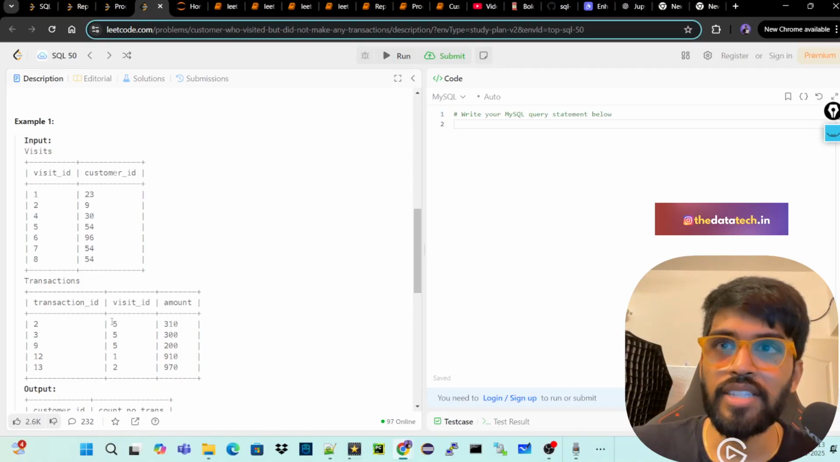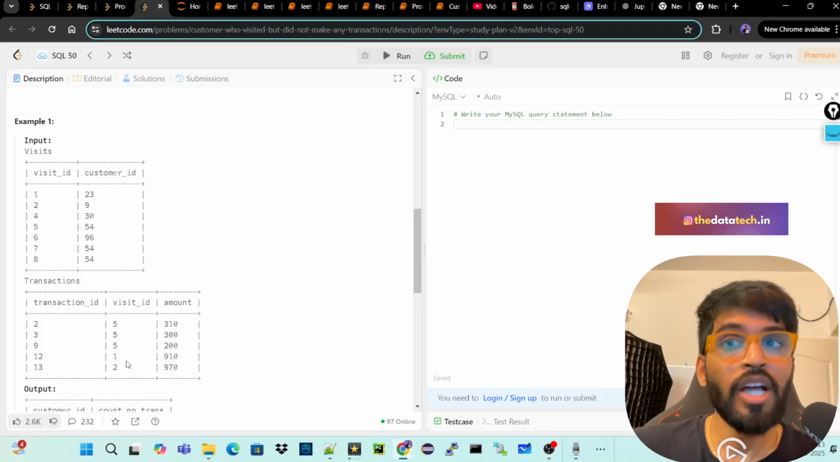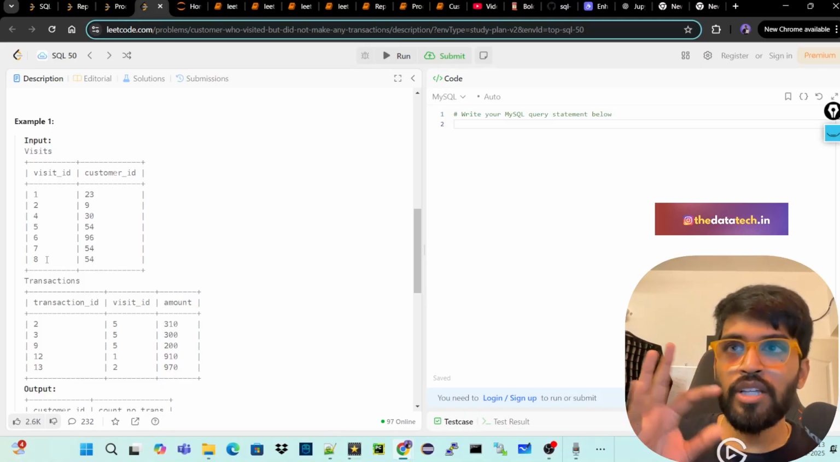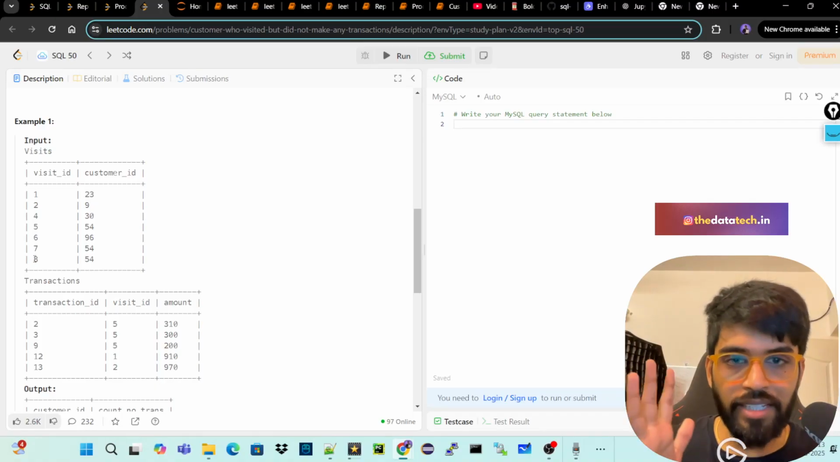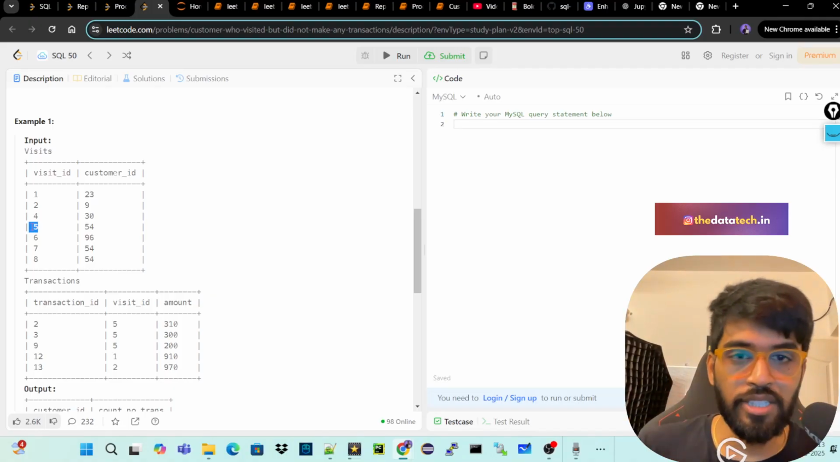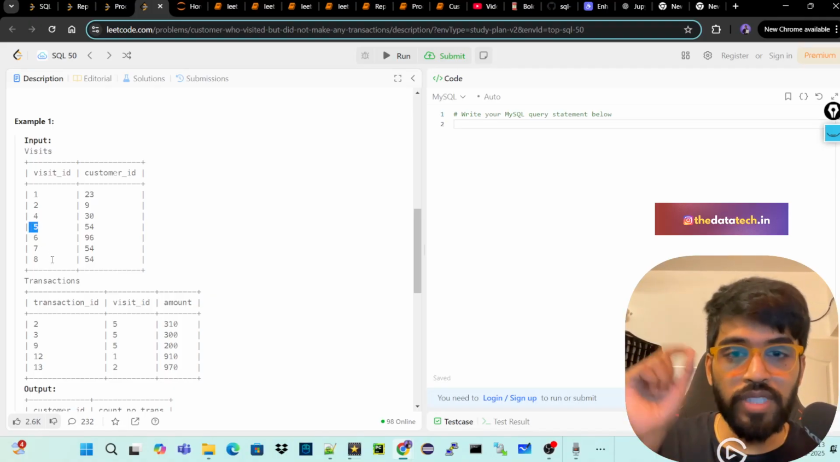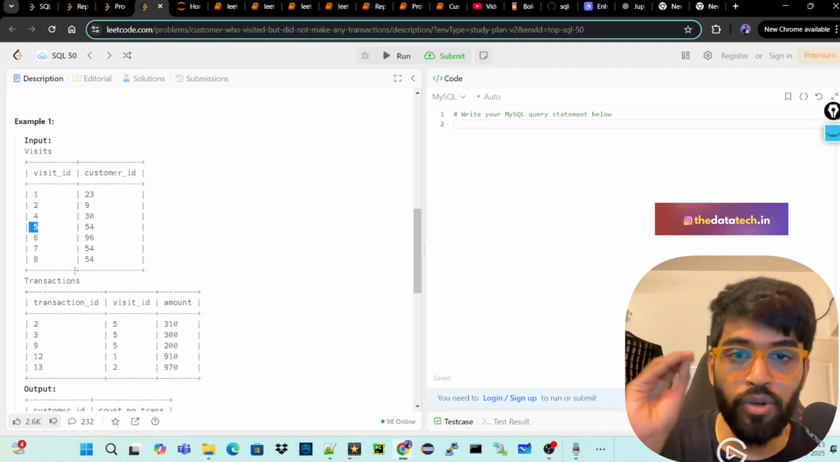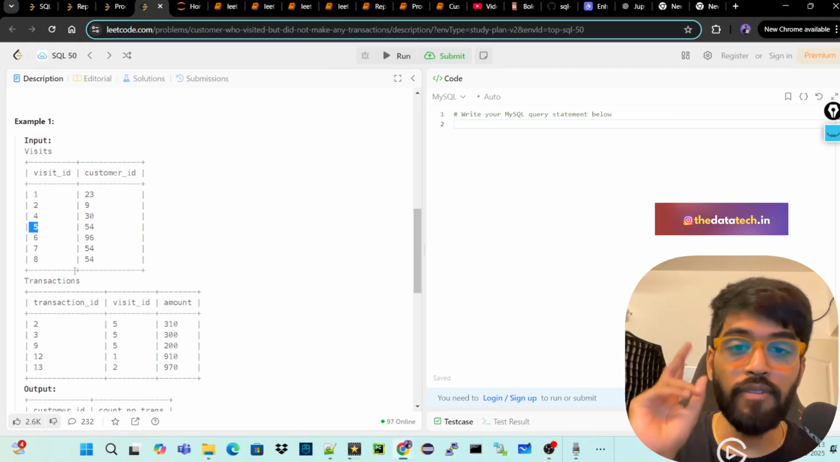Are 7 and 8 there in the transaction table? No. So that means totally the customer 54 visited 3 times. Visit ID 7, visit ID 8, that time he didn't buy anything. But from visit ID 5, he made 3 transactions. So even though 54 visited twice, he didn't do any transaction. So you have to return customer 54 also, and you have to say the count is 2.